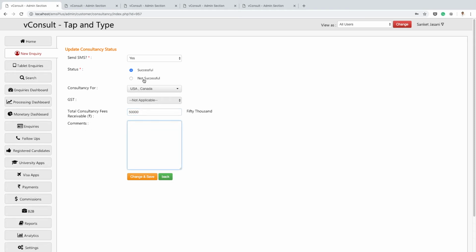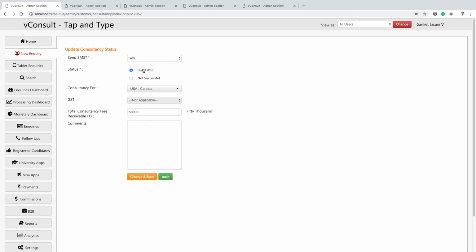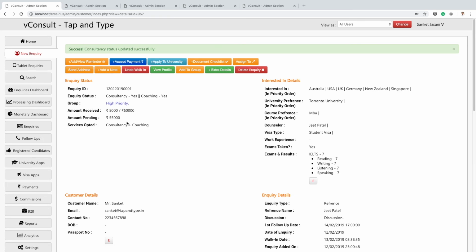If the candidate chooses not to opt for consultancy, you can close it unsuccessfully. Again, it will ask for reasons. Reasons are again configurable. Let's close it successfully. As of now, by default it will be yes in the SMS. The candidate will receive an SMS, and now both the services have been closed successfully, and then the to be received payment has been updated. 55,000 is the pending amount.